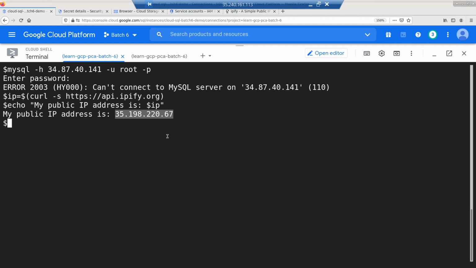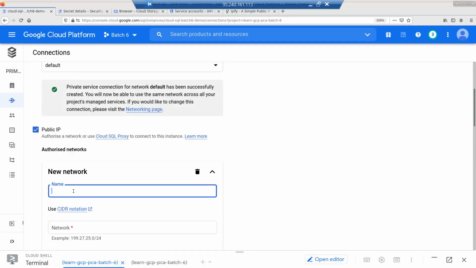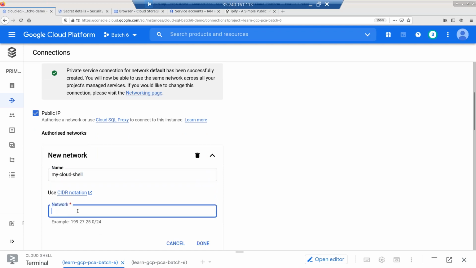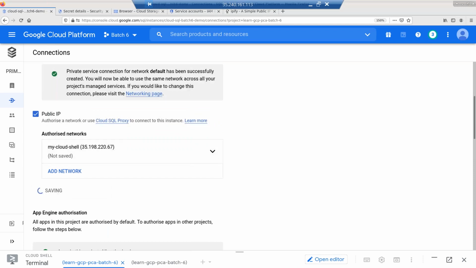This is one way I can do it, but I'm not going to do it this way because there are some other options we can use. But if you want, you can explicitly add it. Let me just explicitly add it for now and delete it later. So add this. I'm going to whitelist it. Add a network, I'll call this my cloud shell, and add that IP. That's it. Done. Save it. First authorized network, we have added it.